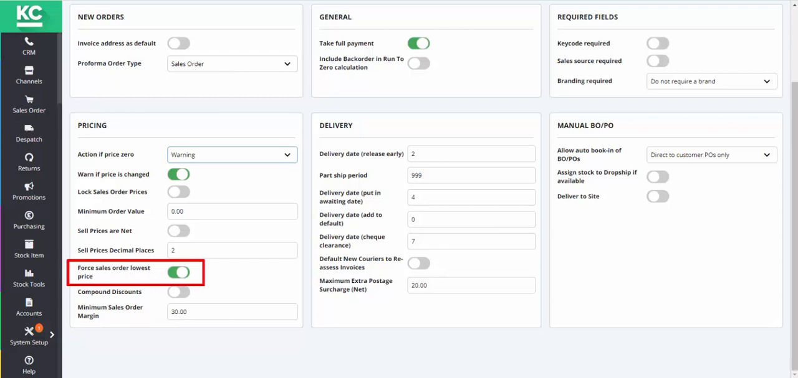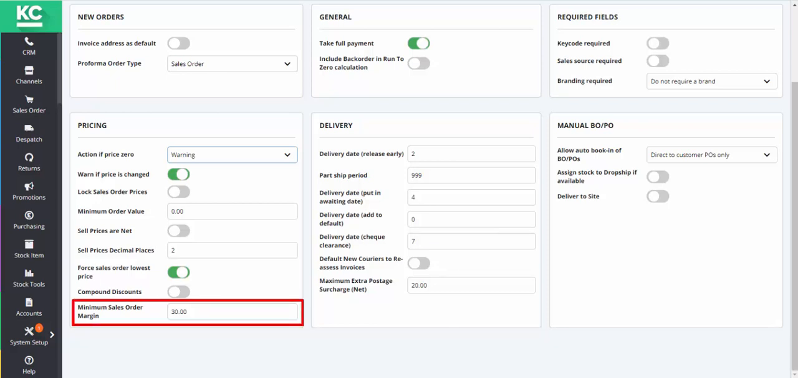Turning on Force Sales Order Lowest Price means that the system will see to it that any given customer will always get the lowest price they are entitled to. However, this functionality can't be used if you sell in multiple currencies. When compound discounts is enabled, it means that a customer who's entitled to more than one discount, as a result of promotional activity for instance, will receive all the discounts. By setting a minimum sales order margin, you can be alerted when a particular sales order that you may be compiling is delivering less than the specified margin.